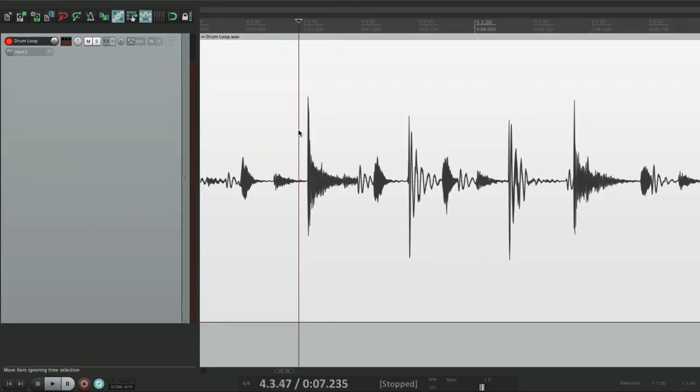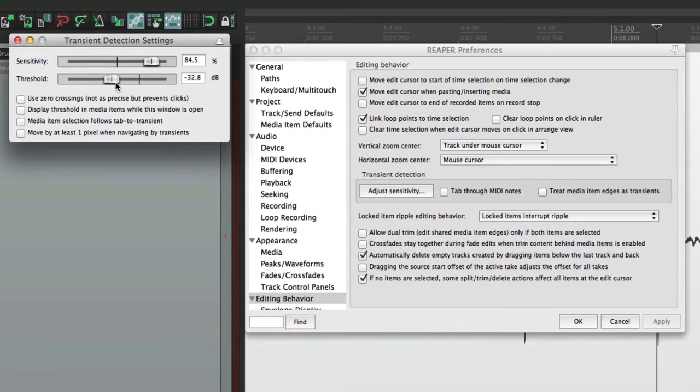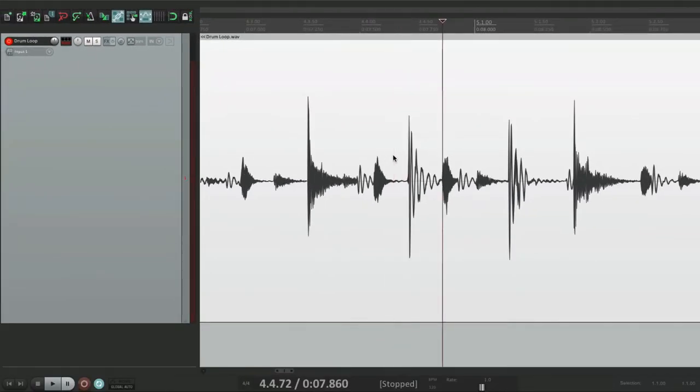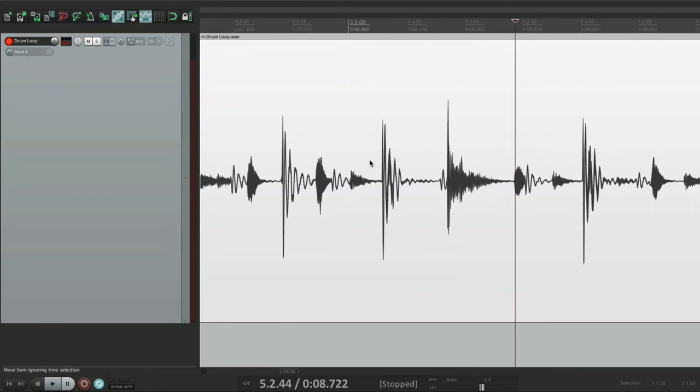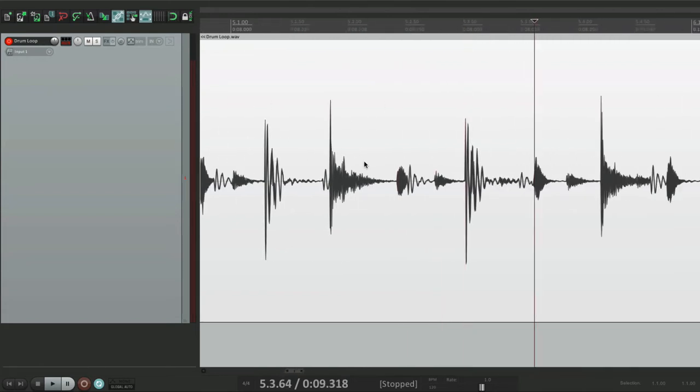now if we tap the transient, it's a lot more sensitive. It's a bit too sensitive, actually. Let's bring it up a bit more. That's a bit better. Now it grabs every transient, which makes it easier for splitting or cutting based on transients.